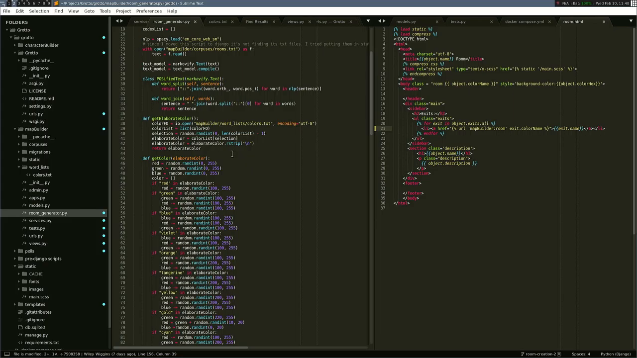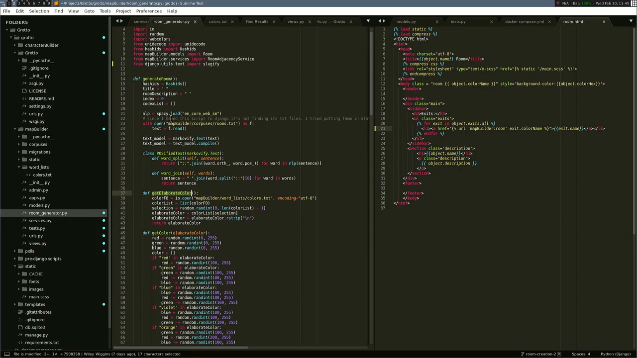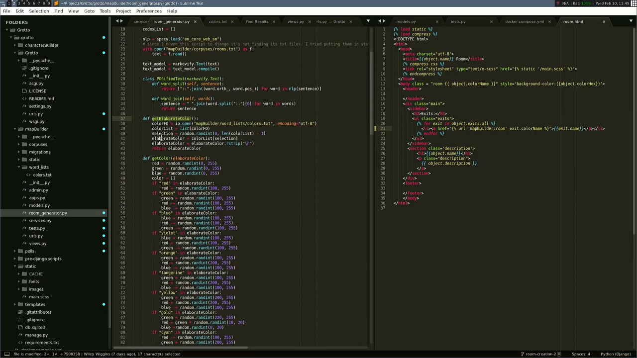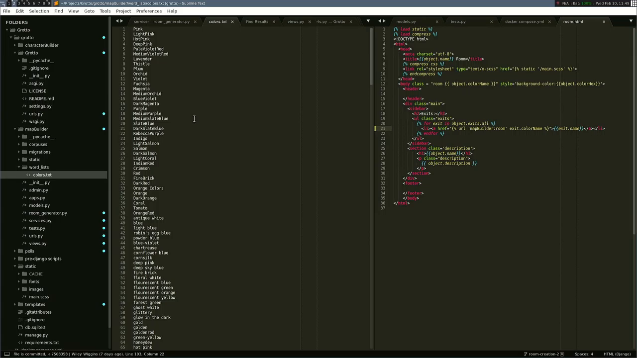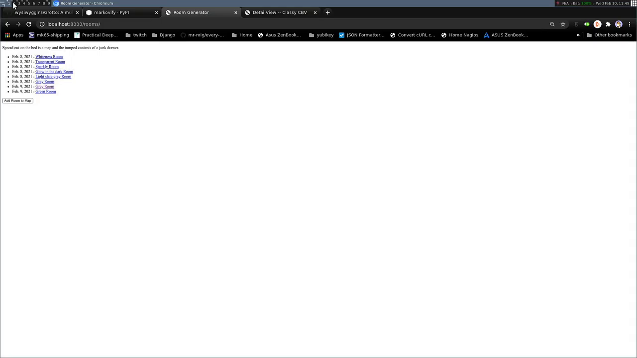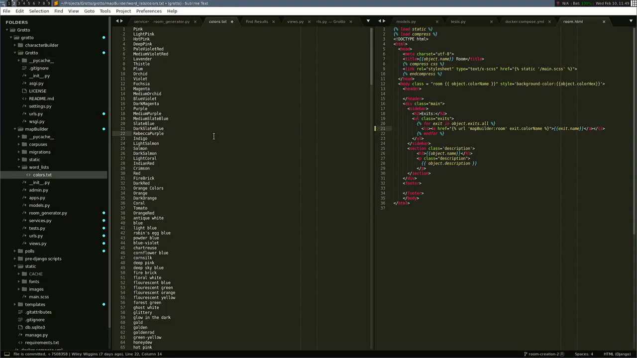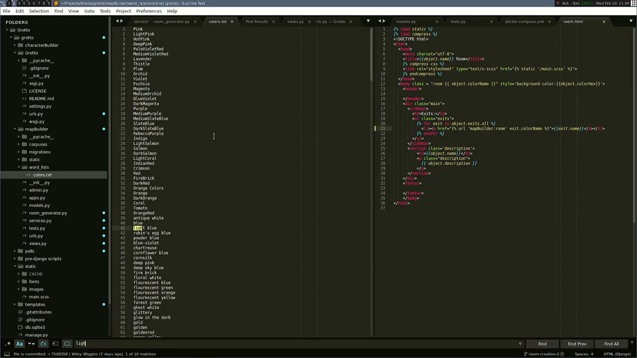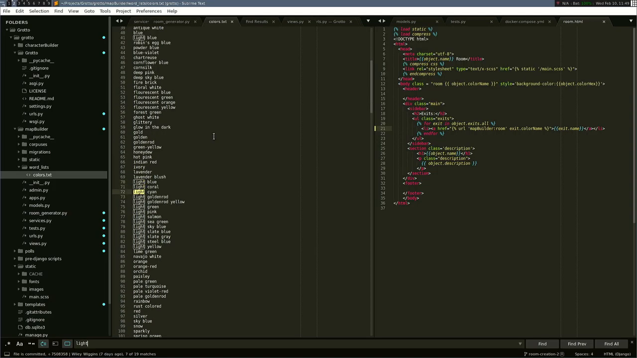Oh, you know what's even better? Is to fix it right here. No need to mess with anything at all. Color list. Hold up. Is that even a thing? Light slate gray? Oh. White slate. Oh, okay, there it is.